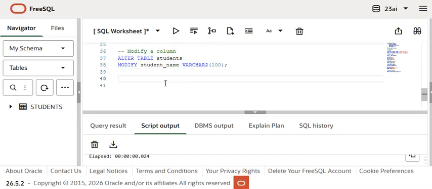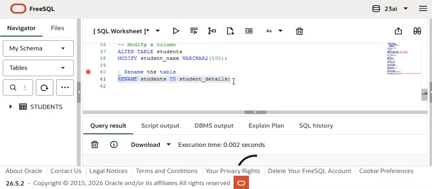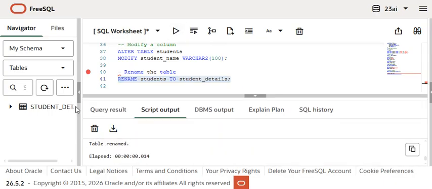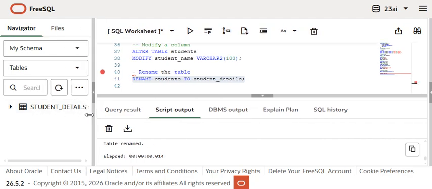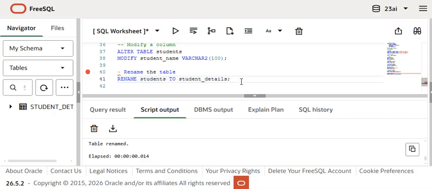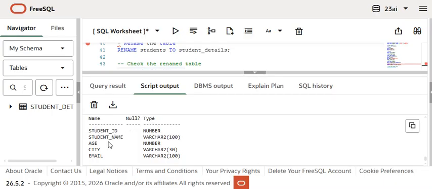Then we will use the rename command to rename the table. The previous name was students, and we will change it to student details. Just run this command. So the table is renamed, and in the left side pane you can see student underscore details is the new name for the table. We can also check the renamed table with the DESC command. So we got the details of the columns and the data types here.